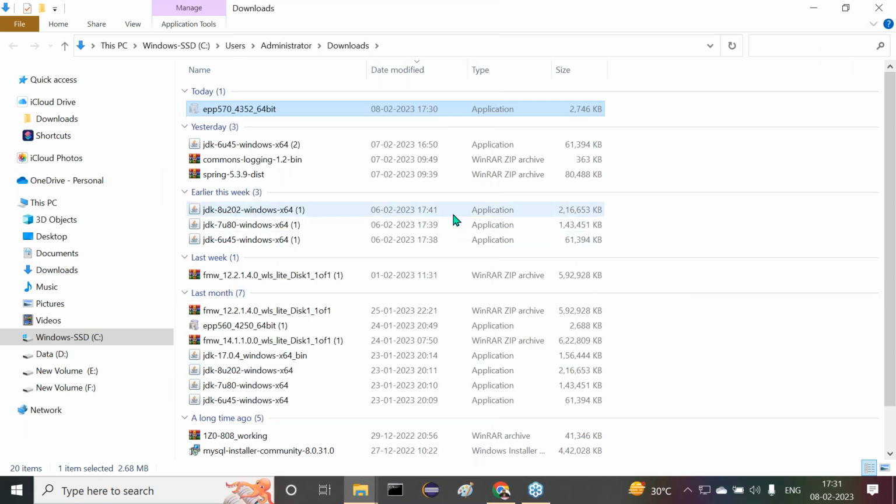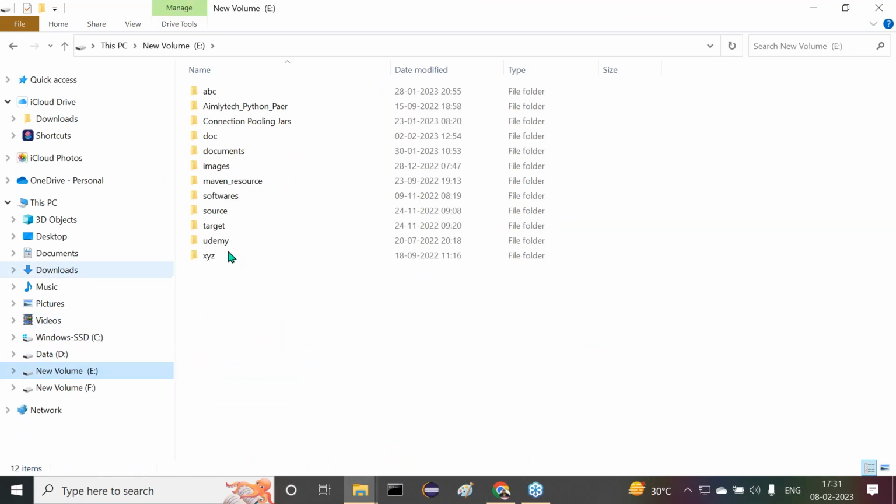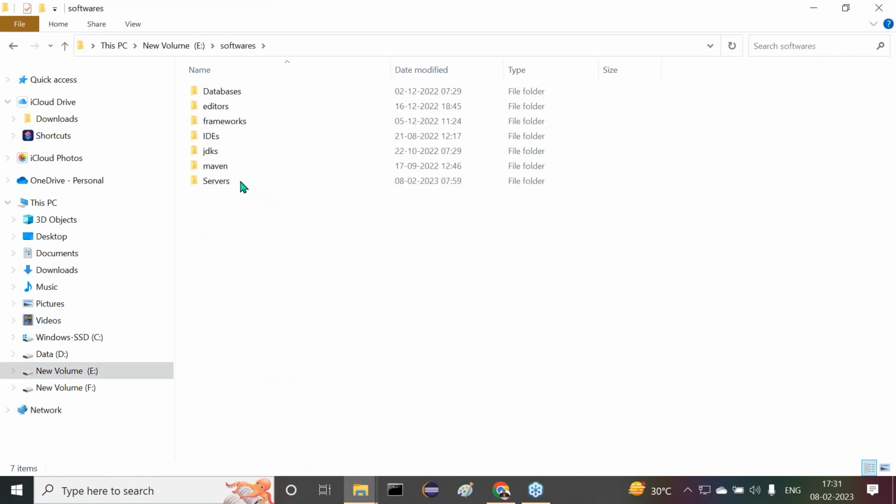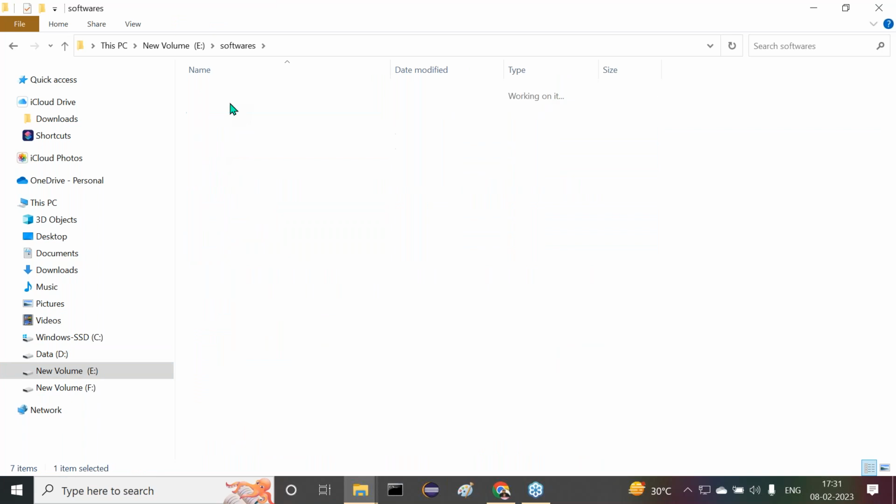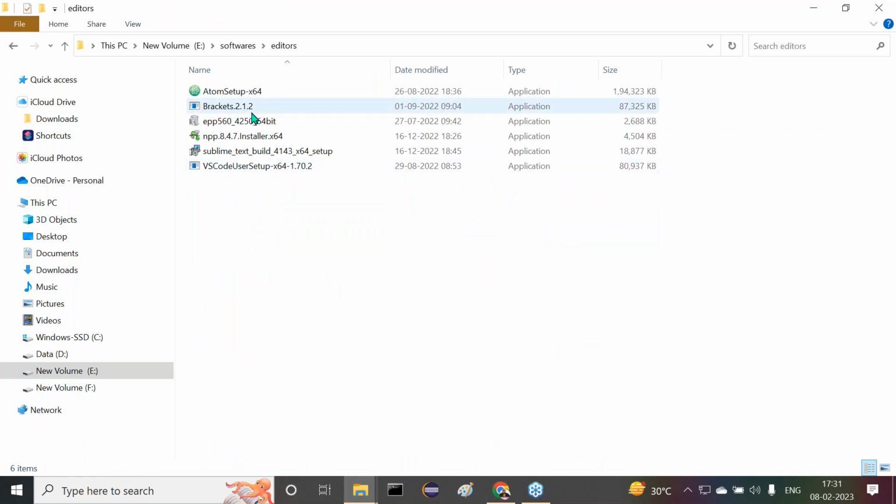I used to keep all my software in a particular location in my system, the E drive. Inside the software folder, there is a folder for editors where I keep all of them. These many editors are available. If time permits, I will try all of these editors.